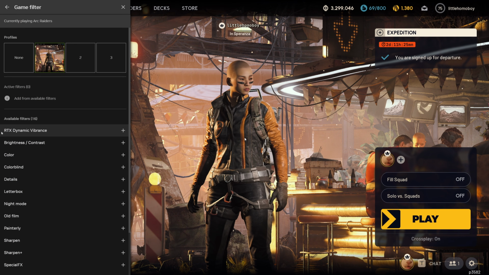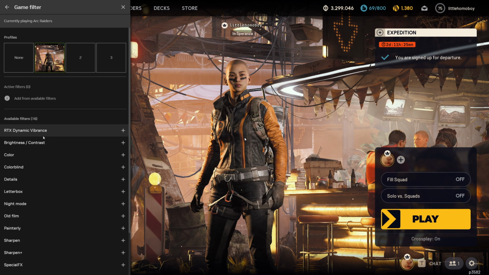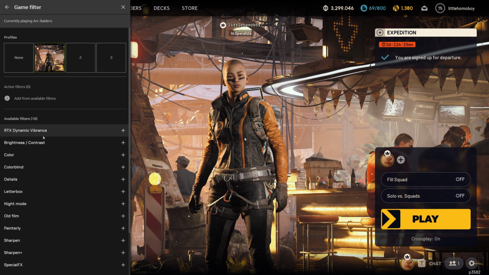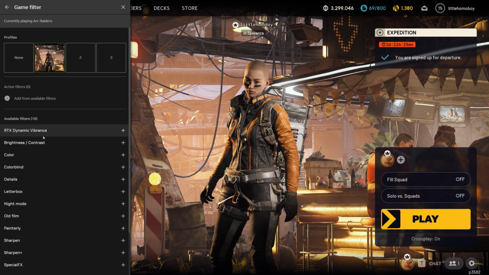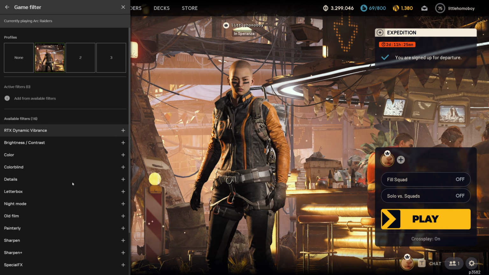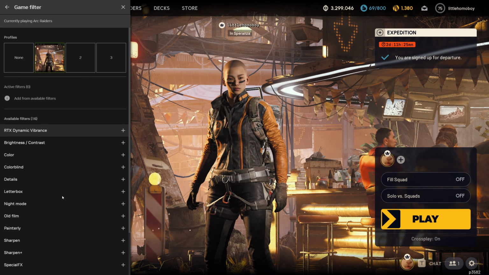If you can't and it only says RTX dynamic vibrance, close the game. You're good to now close the Nvidia app, reopen the Nvidia app, and it'll try to update, fail, and then you can open the game and it should work. And now we're going to go through and add some filter settings.